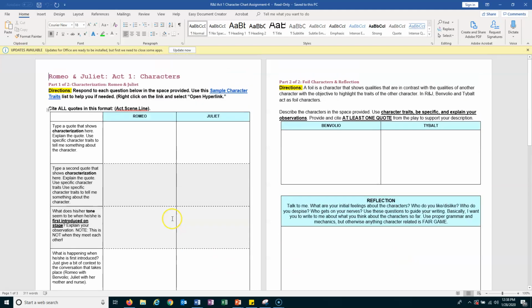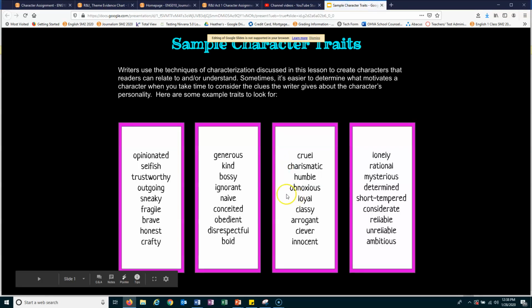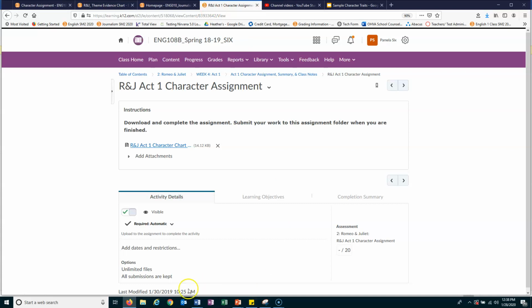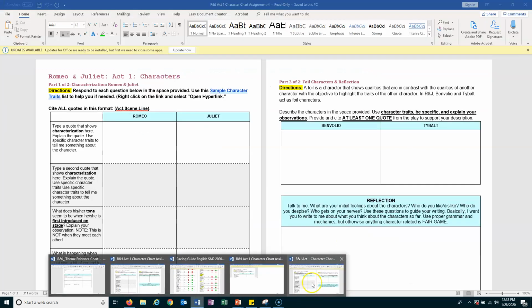Okay. Some important things to remember about this assignment is there's a link here. If you hit Control and then click on it with your mouse, it's going to open up a character chart, which gives you some different traits. If you need to use that, absolutely feel free to use that link to help you with your assignment. So let me go back here.